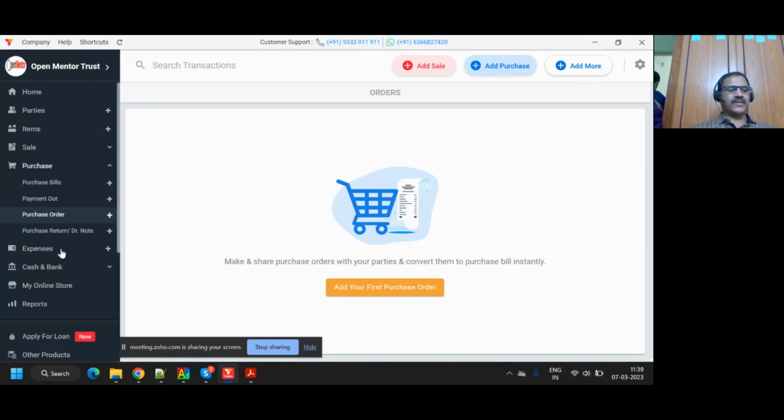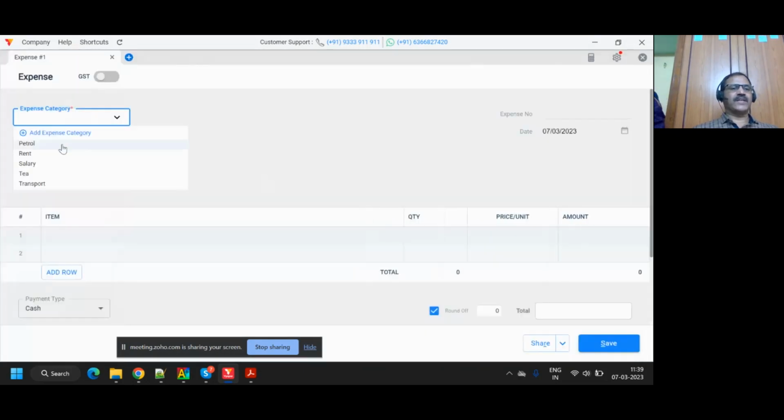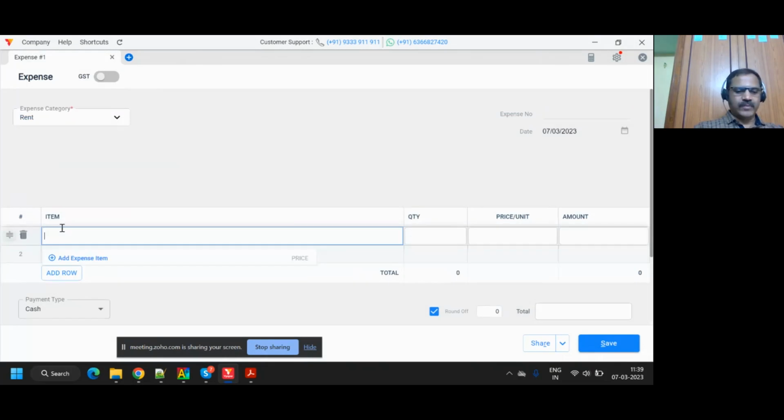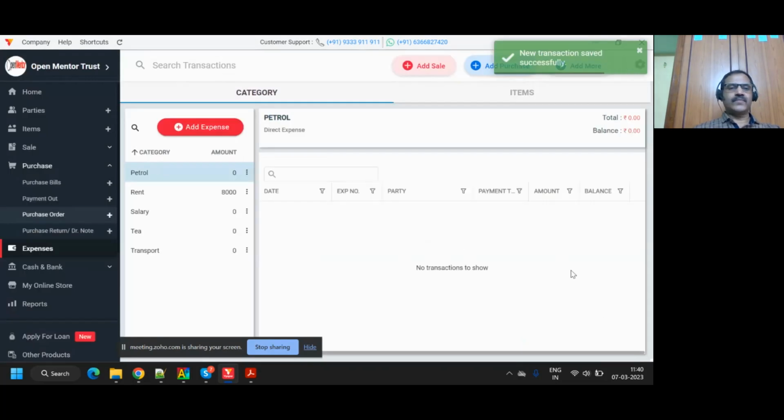And the expenses. Now, as a store, you will have expenses. Now you say add expense. What is the expense category? Rent. The store will pay rent. Rent for February 2023. Quantity is just one, right? Price is, let us say, 8,000 rupees you paid rent. You may have paid salary, tea expenses, transport expenses, petrol expenses. There may be so many other expenses also. Electricity expenses. As a store, it is a complete system.